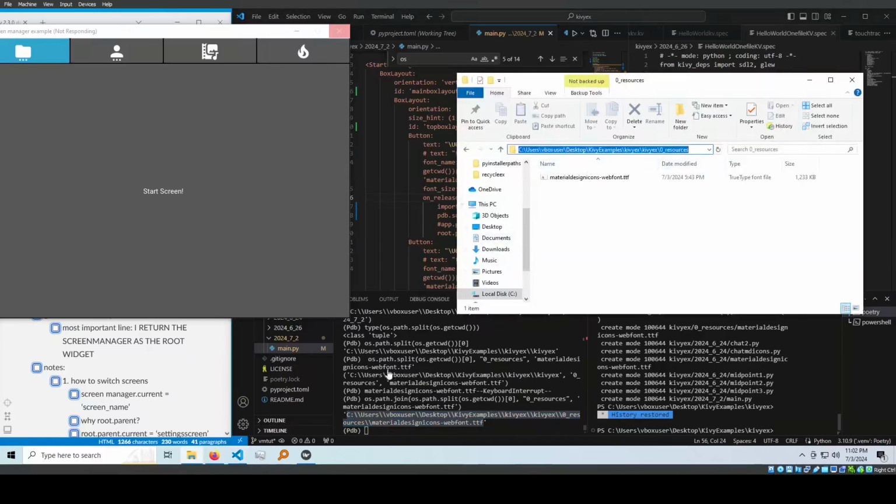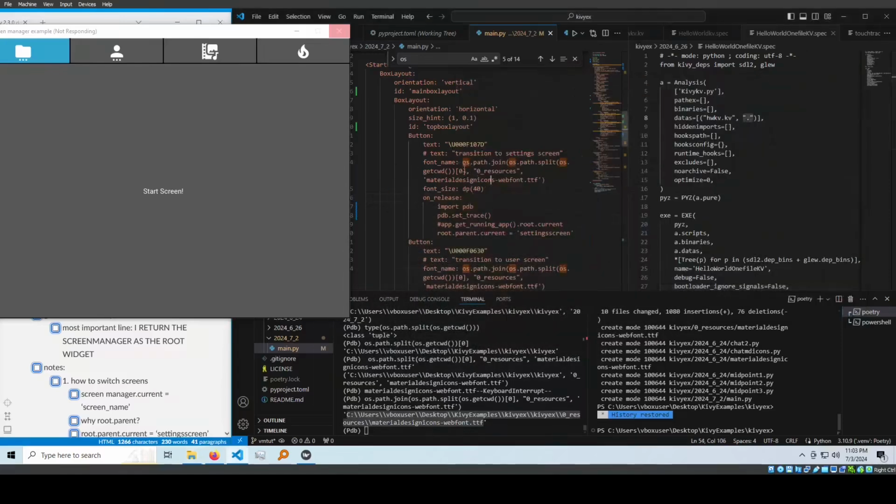And then we can just compare. C users, there's 2 slashes here because the first one is an escape character. So it's just escaping itself. So the 2 slashes will just reduce to 1 slash when it gets parsed. Users, the box user, desktop, Kivy examples, Kivy example, Kivy example, 0 resources, and the name of the font. That's all this huge section on font name is. I'm just specifying a font name. And then again, font size DP40.